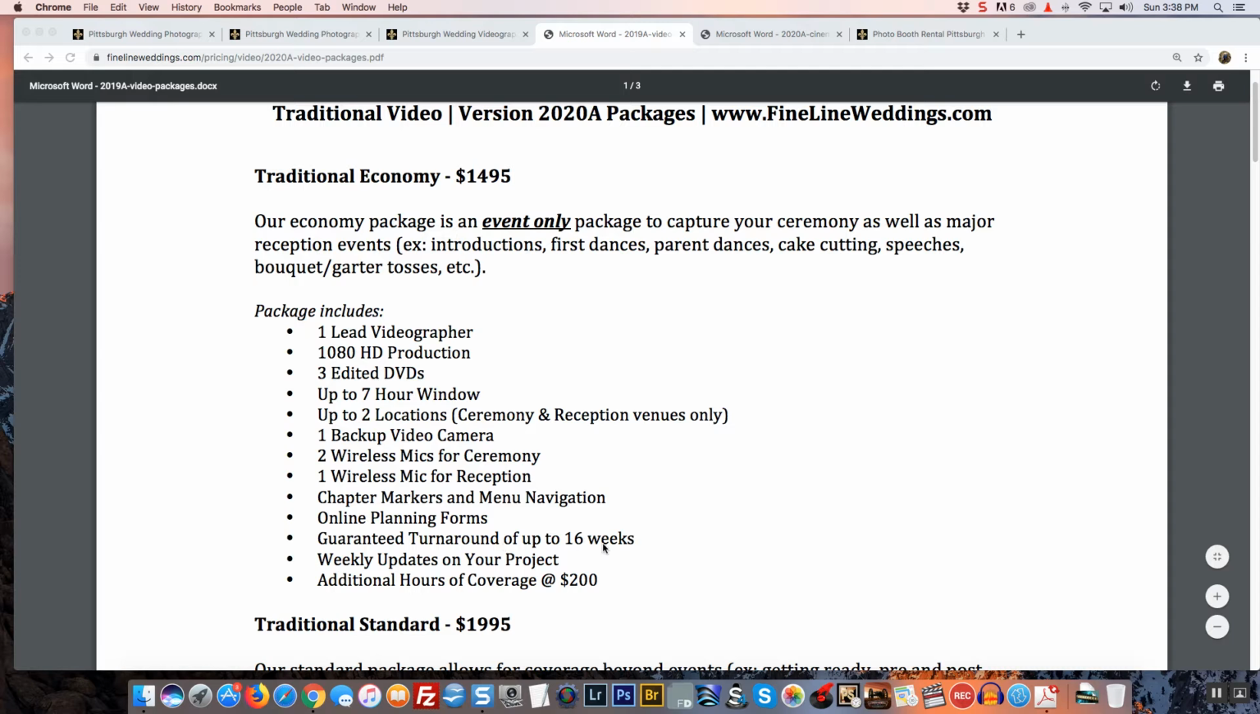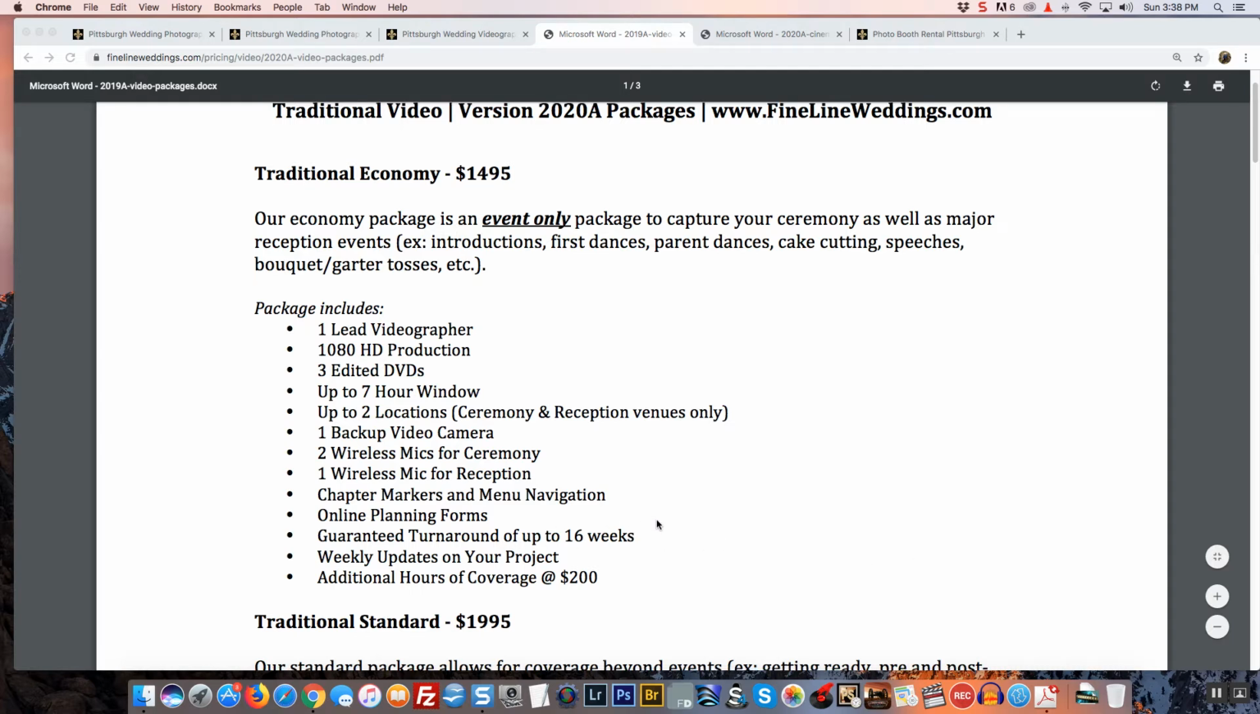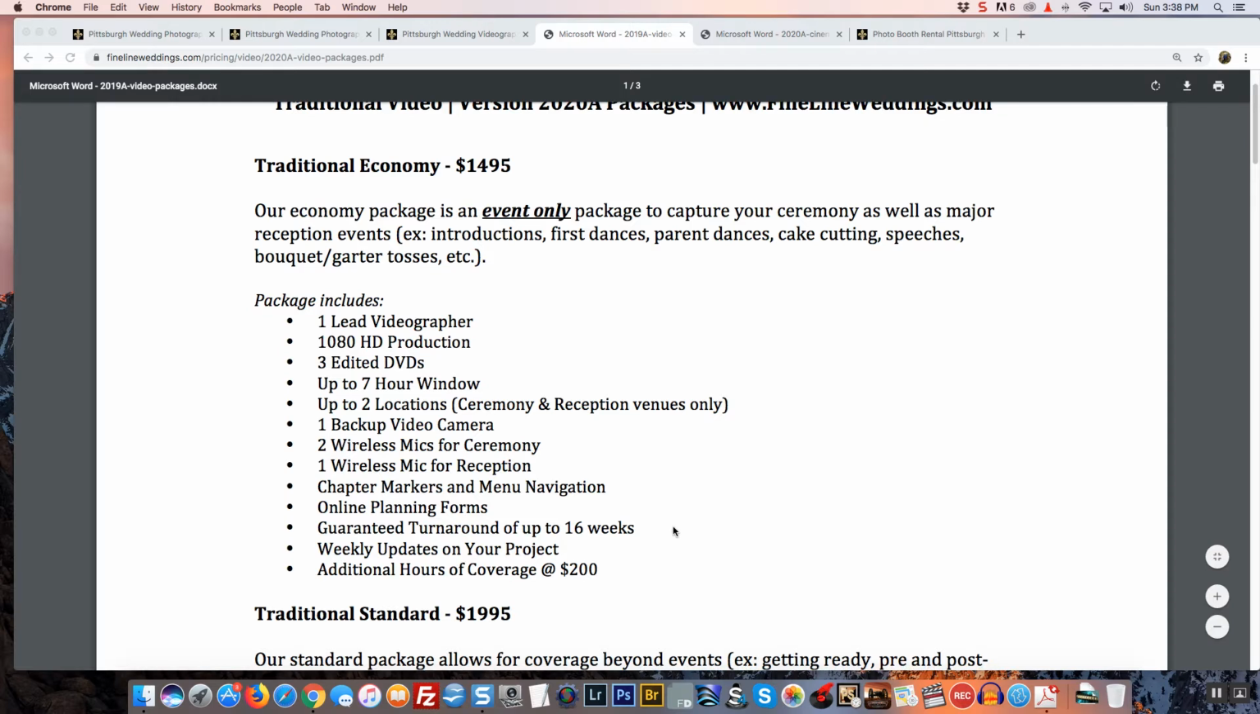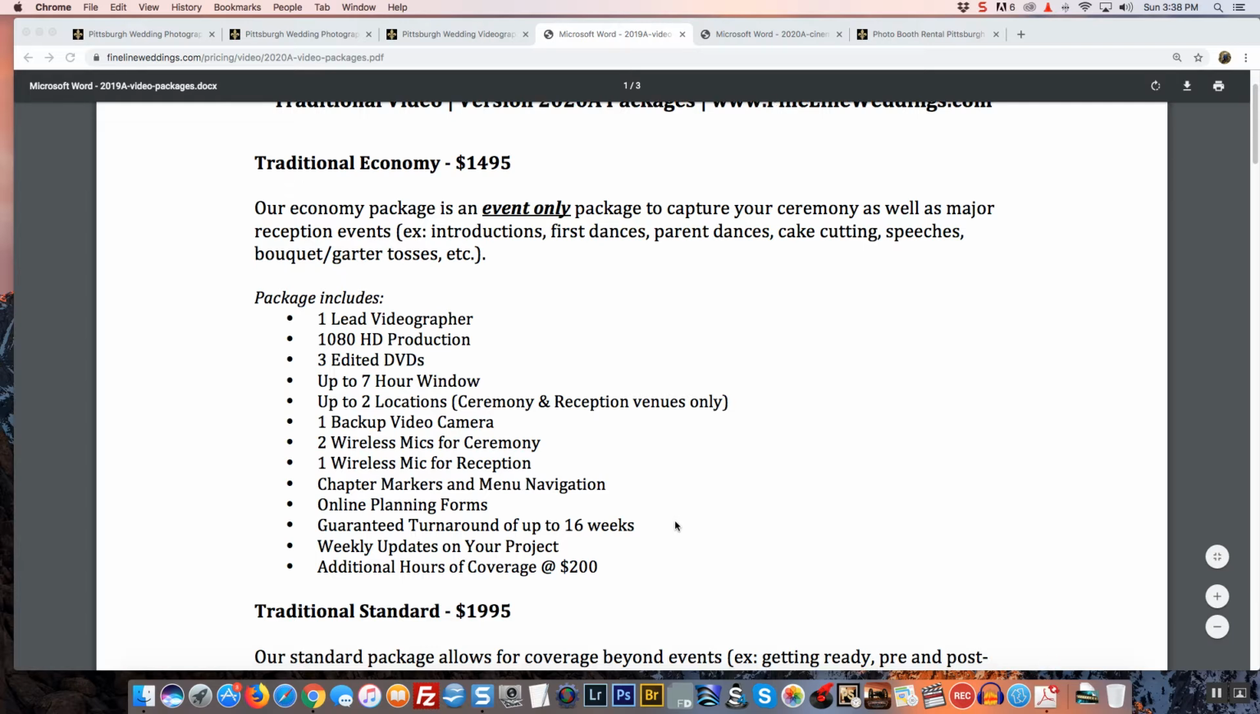We have a guaranteed turnaround of up to 16 weeks. One thing in the Pittsburgh area that we take pride in is that we do have a guaranteed turnaround. With video specifically, not too many companies out there have any guaranteed window of time. So we guarantee that within 16 weeks at the latest, everything's 100% done and ready for you. That really comes down to the time of the year. There's certain times of year that we're way busier and we need more time. There's certain times of year that are slower and the turnaround's very quick.